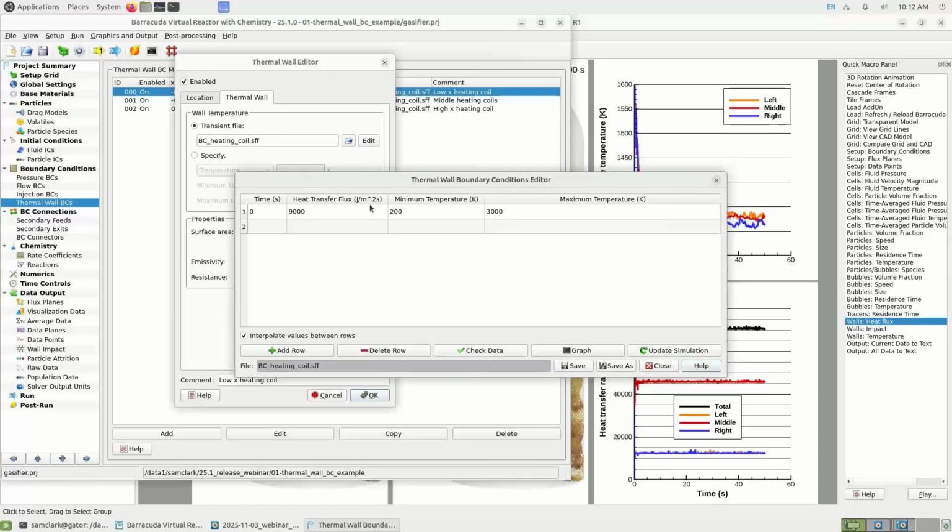And one thing you'll notice is if you use either heat transfer flux or heat transfer flow rate, the GUI will require you to specify a minimum temperature and a maximum temperature. And these are used to make sure that the wall temperature always stays within a physically reasonable upper and lower bound. So based on your knowledge of your system, specify a minimum and maximum temperature, and then the solver will target the heat flux or heat flow rate that you've specified.